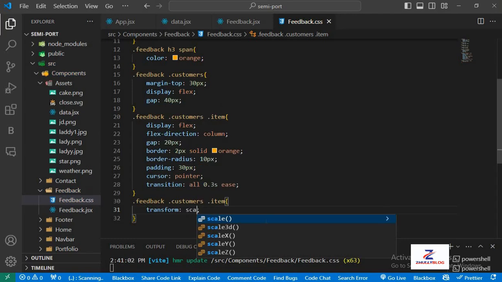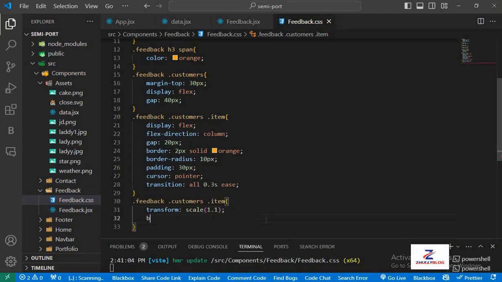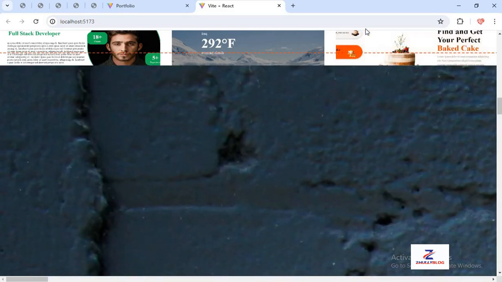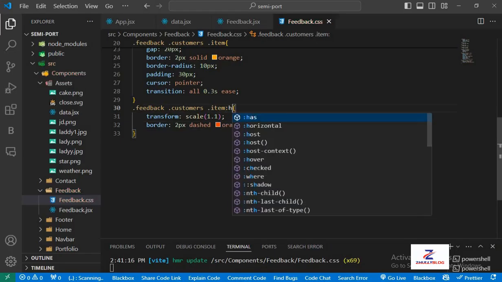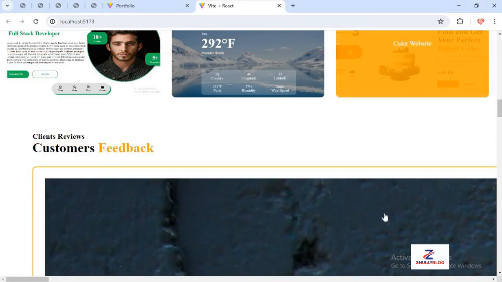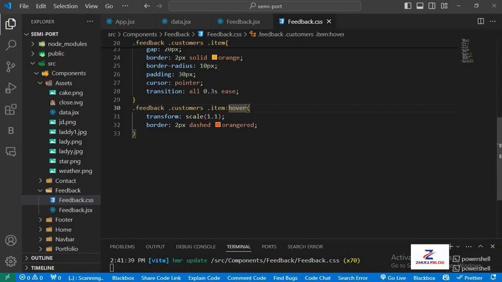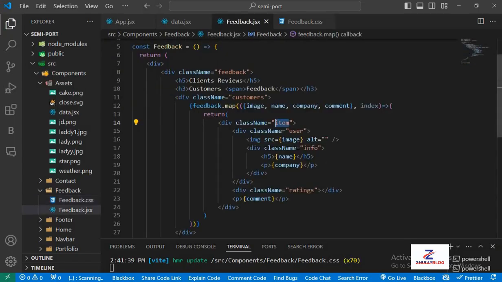So we want to transform to 1.1. That's when you hover on it. When you hover on it, you want to see a dash. As you can see, I need to add hover. So if you hover on it, it's going to transform on a scale of 1.1.